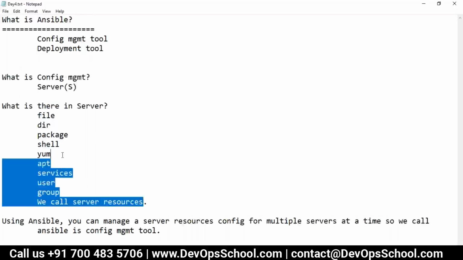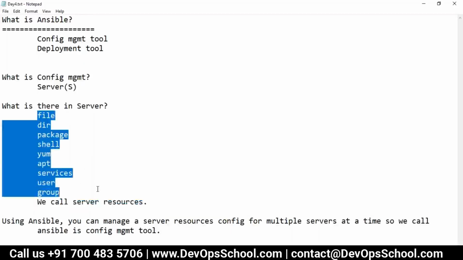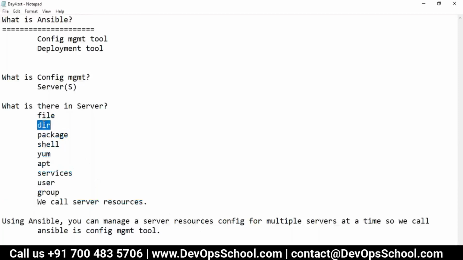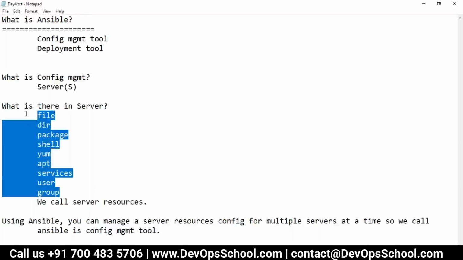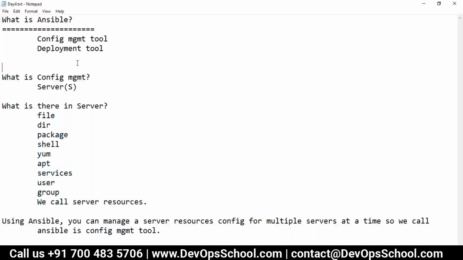what is the configuration that can be modified? What configuration? File configuration, directory configuration, package configuration, shell configuration, yum configuration. All these things we will discuss a little bit later. So right now, let's focus on the initial points that we have discussed.